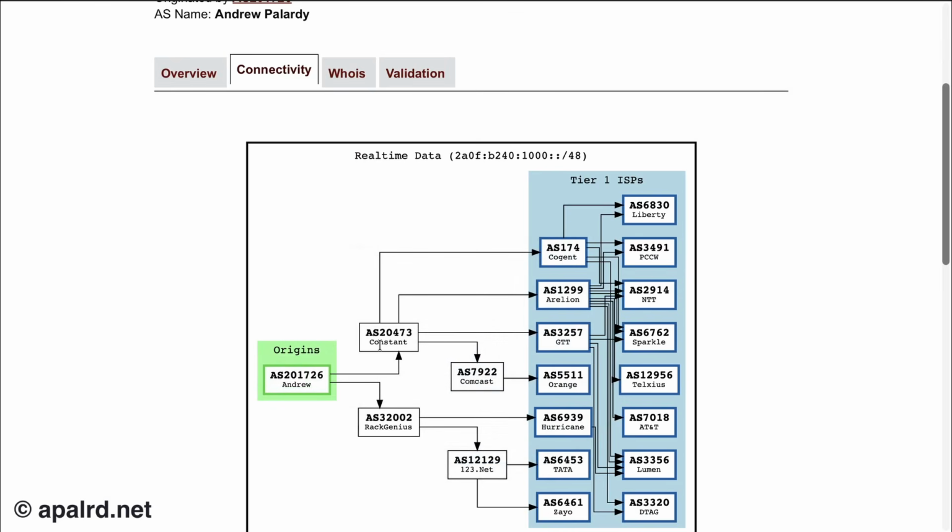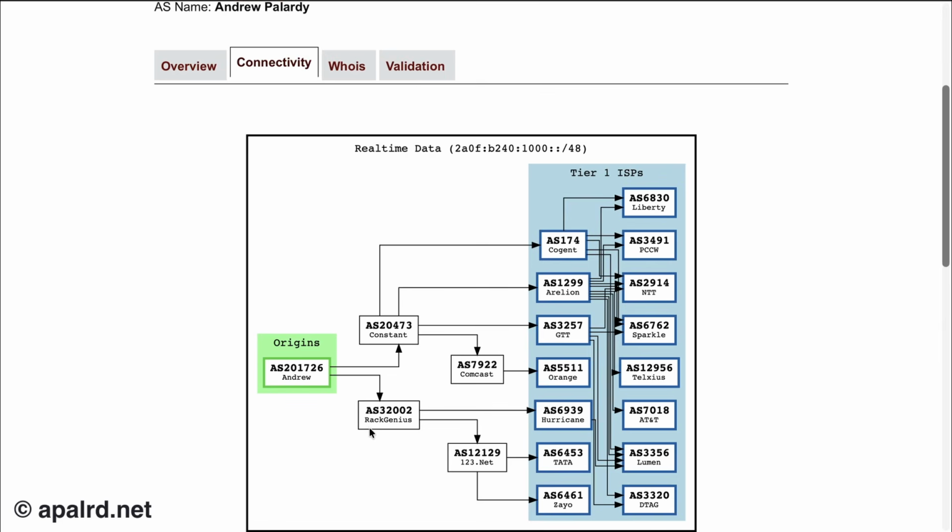I have 2 upstreams, Constant, that's Vultr, 20473, and RackGenius, 32002. So Constant is advertising to Aurelion, Cogent, and GTT, who are then advertising on to most of the other tier 1s. They're also getting me directly to Comcast in the US, and they could also get me to AT&T, but that was causing me routing problems. And then RackGenius is directly peered with Hurricane and 123, and then 123 is peering on to Tata and Zayo, and Hurricane is going on to Deutsche Telekom and Lumen, it looks like.